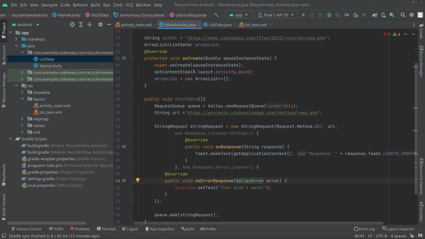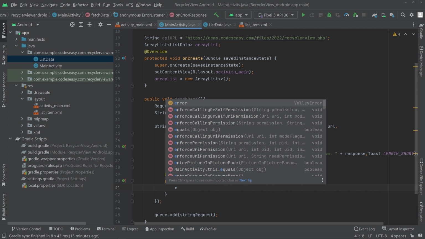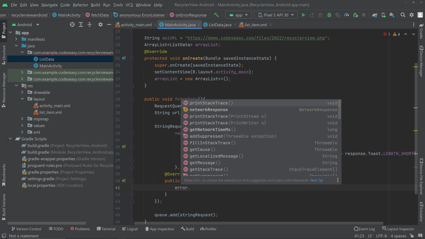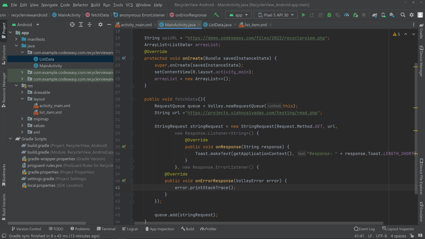Now you can see an error here for the text view. You can simply remove that. And let's add error dot print stack trace. That's all. Okay, now you can remove the toast message inside the on response. Simply remove that.